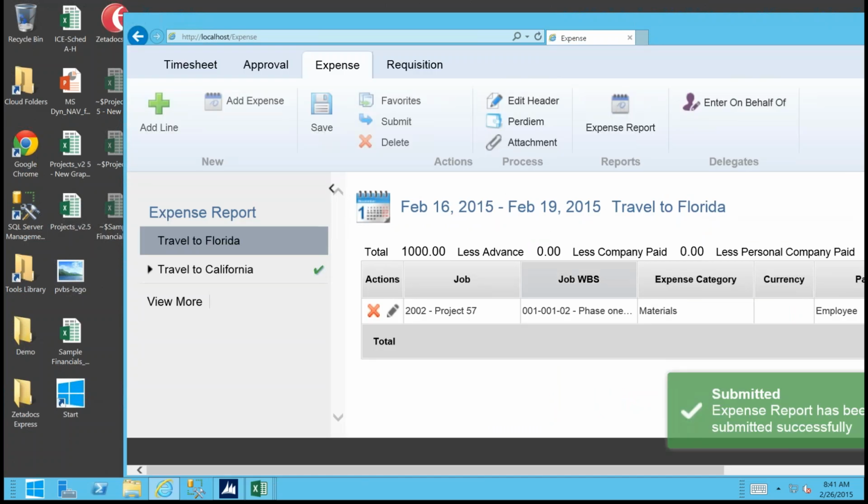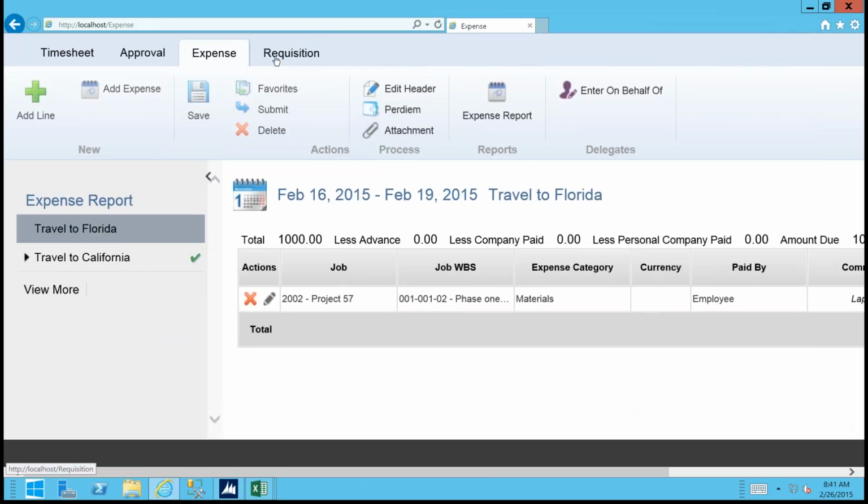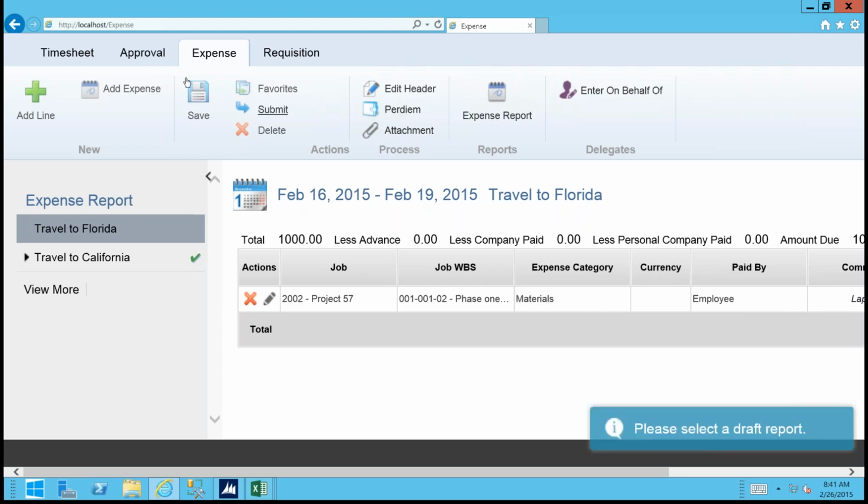In this case, because the expense report was for a laptop, I could have gone through the requisition process to actually get approval before I spent the money. So there's both expense reports and requisitions, and there's an approval function for all document types. Same idea in terms of entering on behalf of.